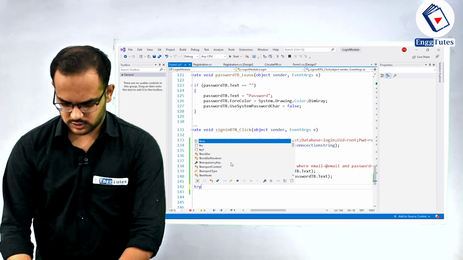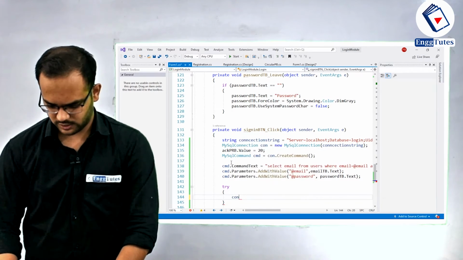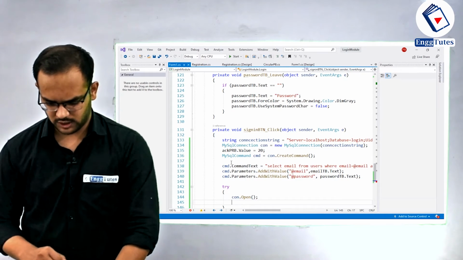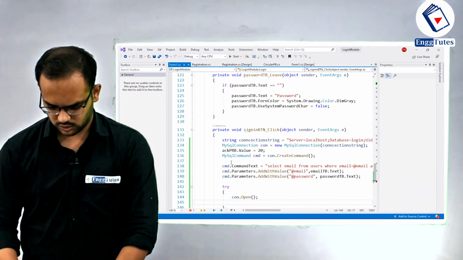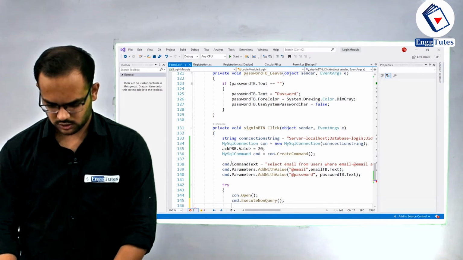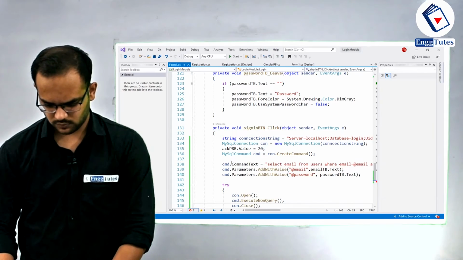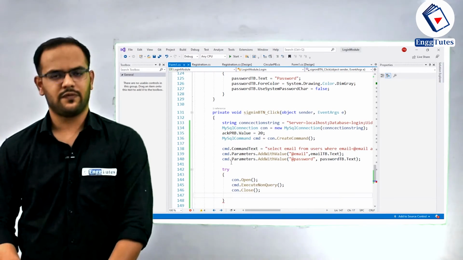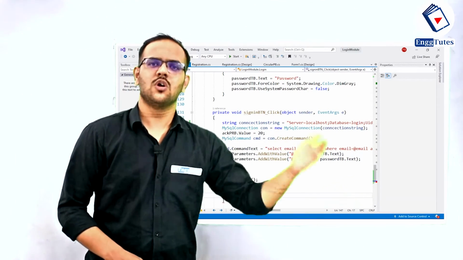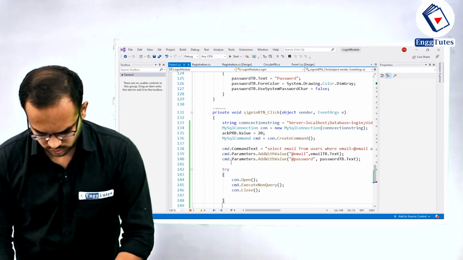Done. So we will try, and first we will open the connection, then we will execute the query with cmd.ExecuteNonQuery, then we will close the connection. Then we will write: if the query is successful, then the login is successful, otherwise invalid credentials. Done. So there is one small thing over here.